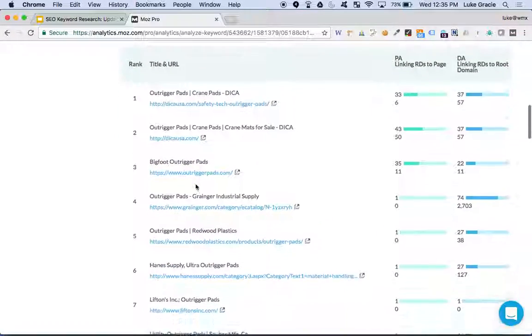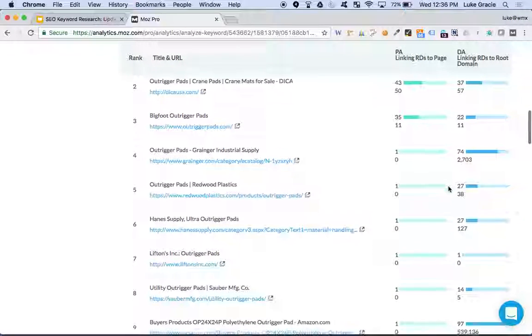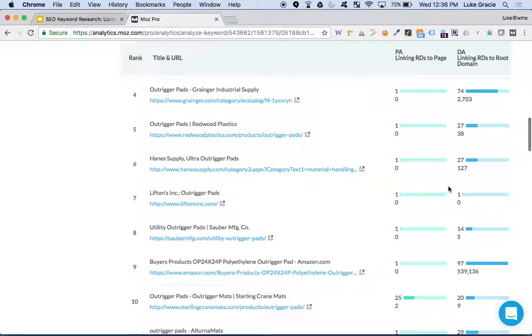Okay, so again, outrigger pads, this is showing us position over time. And then down here is SERP analysis. Just like Luke was saying, you can quickly get a snapshot of whether the things keeping you out of the top are your domain authority, your page authority, or your linking root domains to the page. At this point, you can say, is it a keyword that's just out of reach right now because we don't have the domain authority? In which case, you can do some branded backlinks and things like that to improve the overall authority of the site, which you should be doing anyway, but this points you in that direction.